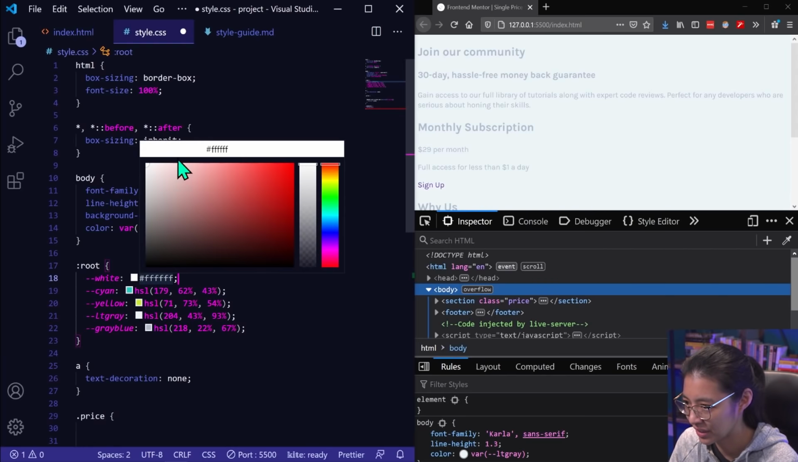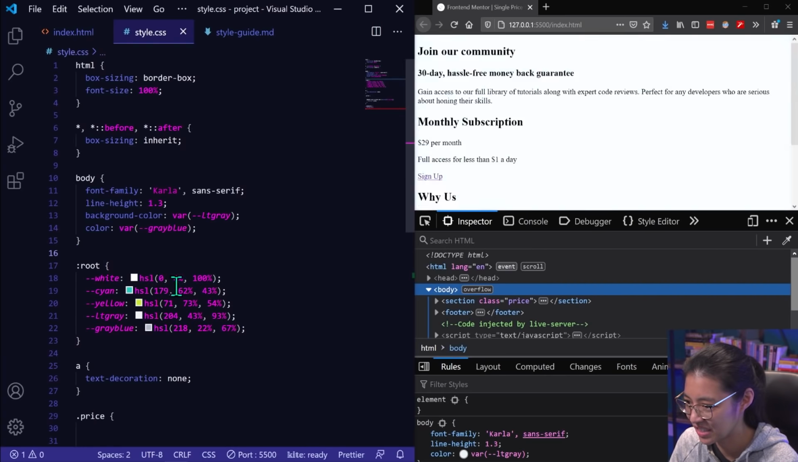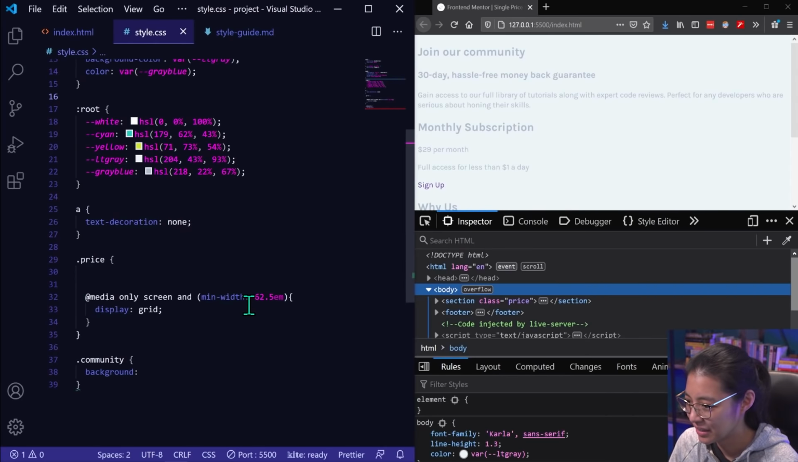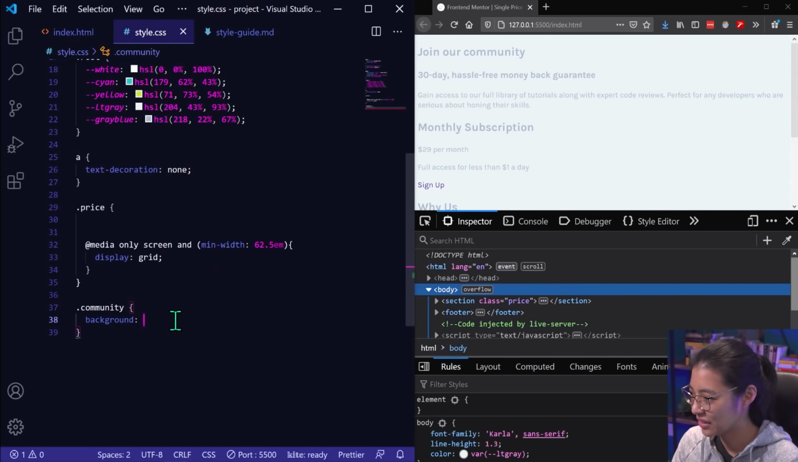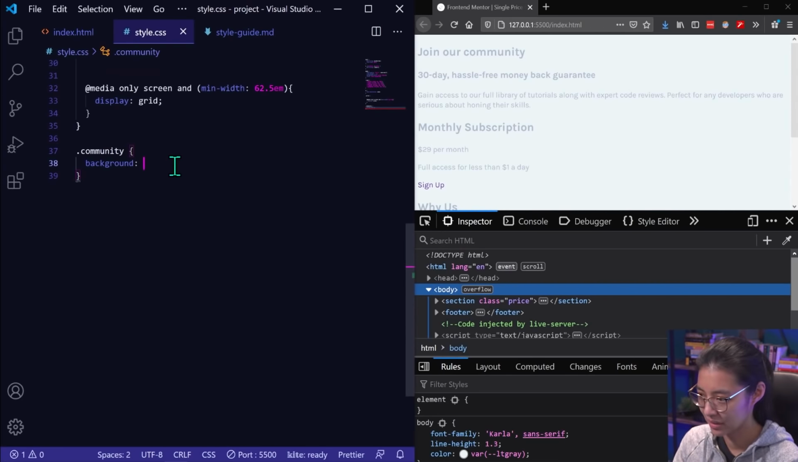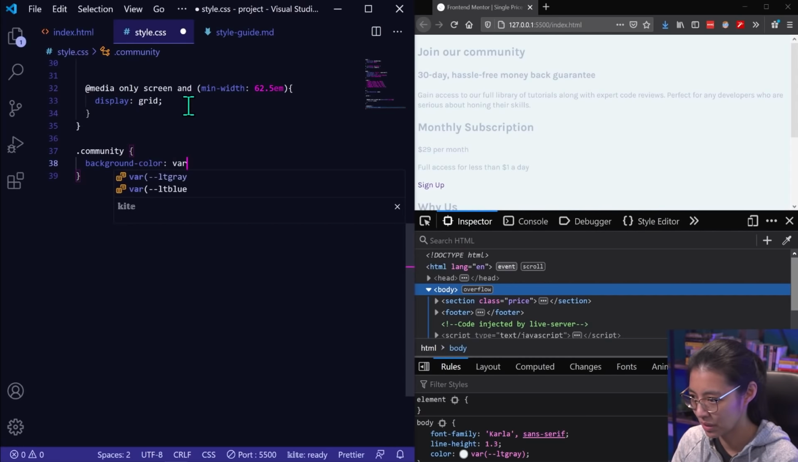Let's convert that to HSL. Okay, 0. Okay, so now in the community block, background color is going to be white.